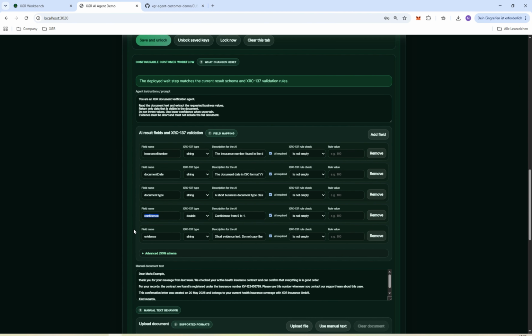Here you can also add more fields, change data types, add a description of how the agent should extract the data from the document, and define additional rules. In our example, we keep it simple. We only say that the field must not be empty. Of course, you can also define much more complex rules here.